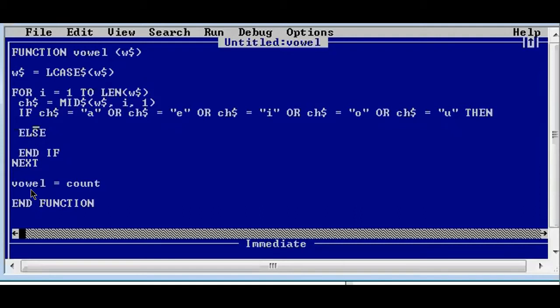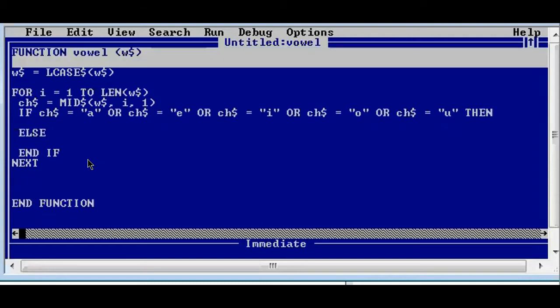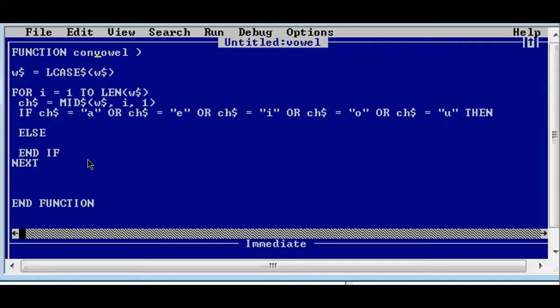So I've just removed that one. And this part also, let me delete this part as well. Okay, let me also edit this consonant dollar. So what I was talking about is this condition.